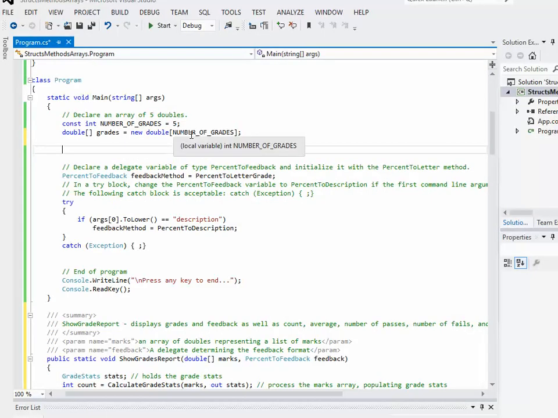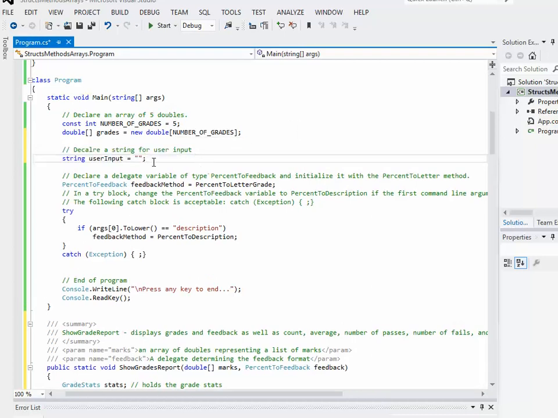So in main, I'm going to add to my declaration section a string for user input. Because I'm getting user input, I like to keep it as a string, because if the user's entered something non-numeric or along those lines, I want to be able to show them the actual sequence of characters that they typed in. So that's useful for me.